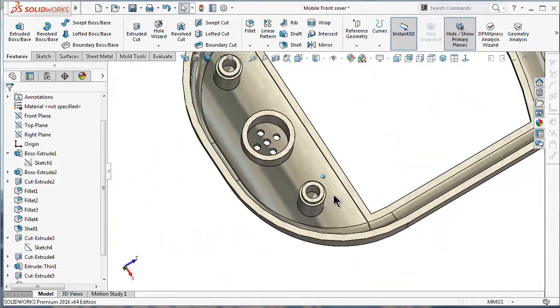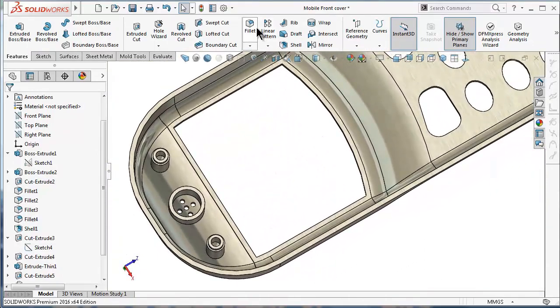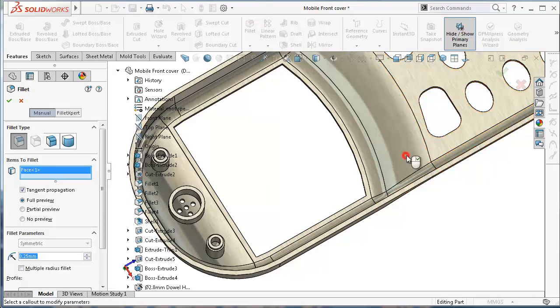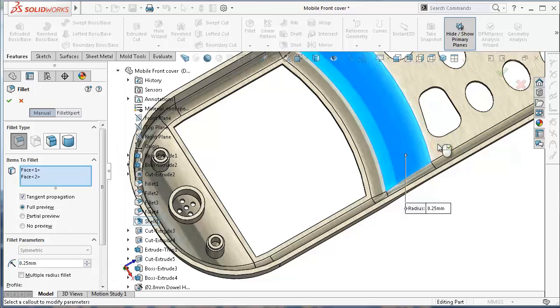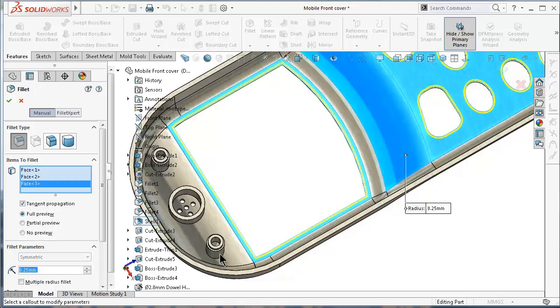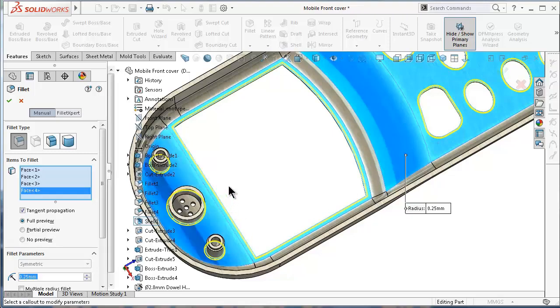And one final touch to add a fillet for the edges. Make a fillet 0.25. Select this face. This face. This face.